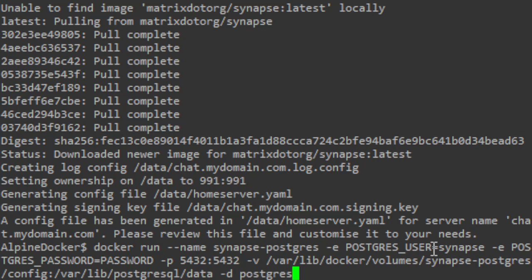So again, we have docker run, -name, and the name of this container is going to be synapse-postgres. Then we're going to set the environment variable POSTGRES_USER equals synapse. That's going to be the username for our Postgres container. Next environment variable is going to be POSTGRES_PASSWORD, which is going to be "password" in all caps. I strongly suggest you make this a strong password, but for this lab demonstration, I'm going to use an easy to remember and easy to type one.